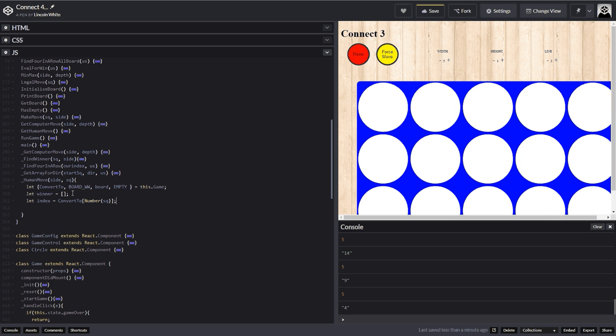And then I've got to convert that square to an index, and that's on our new board. And then once I get that, I can convert it to a column, which is what we've done in the other place. So convert it to a column. Okay.